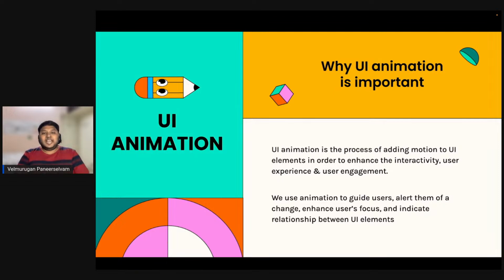We can use animation to guide our users, where they need to look or how to move from one page to another, or how to interact with a particular UI element. We can also alert them if there is any change on the screen. For example, if a button state changes, or an image or the content changes, we can alert them about the change by the use of animation. By using animation we can draw user focus to a particular element or area on the screen. It also helps to indicate or create relationships between multiple elements. If there are three or four elements in your design and you want to show the relationship between them, you can use animation for it.